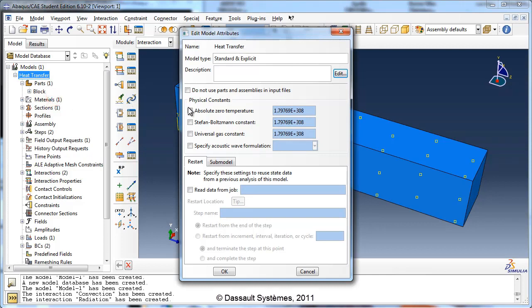Since we are using SI units, we set the Stefan-Boltzmann constant to approximately 5.67 times 10 to the negative 8th joules per second per meter squared per degree Celsius to the 4th power. And since we are using the Celsius scale, we set absolute zero to minus 273.15 degrees Celsius. If you don't specify the Stefan-Boltzmann constant and the absolute zero for your temperature scale, Abaqus will not run an analysis which includes heat transfer by radiation, but will issue an error message.